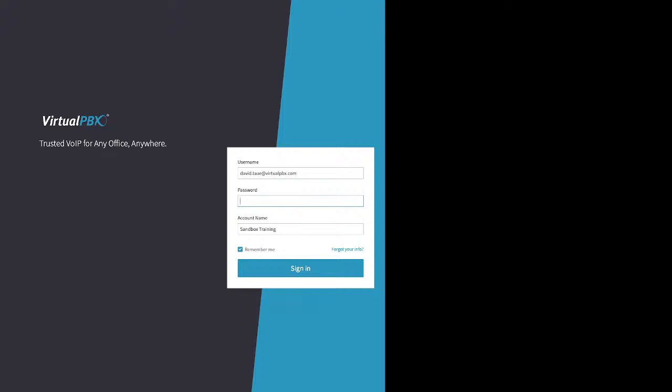To log in, we need your email address, which if you just signed up with us would have been the email address you used in the sign up process. The password, which the system generates for you or your system admin created for you. And then the account name, which is typically your business name.